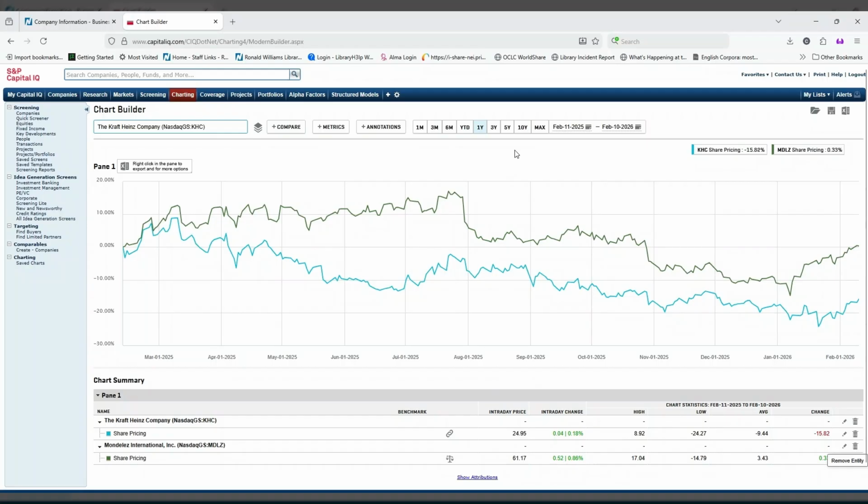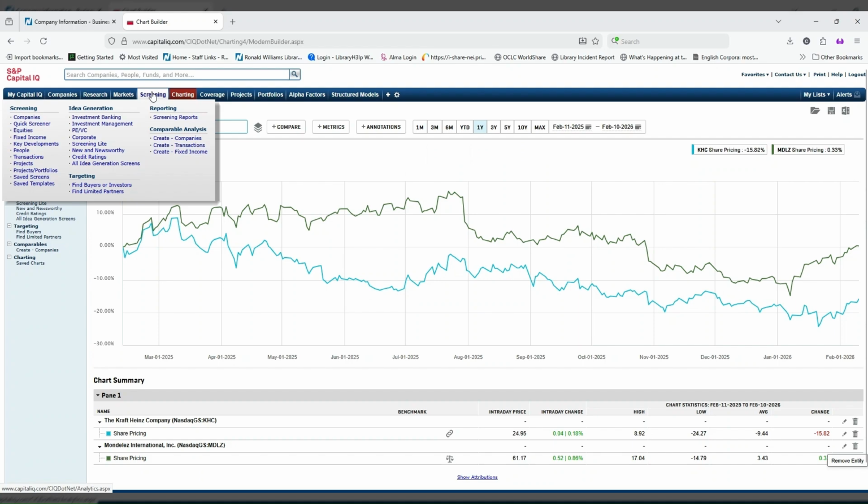The final way to find stock data on Capital IQ is by using the screening tool. This is a very powerful but very complicated tool, and we're only going to touch on some of its capabilities today. Because we're interested in stock prices, we'll navigate under Screening Companies.